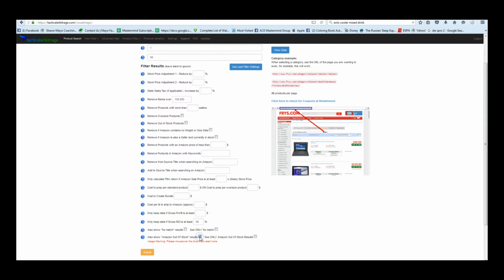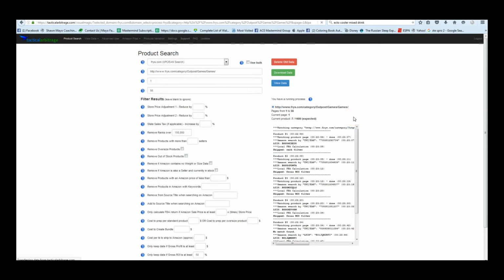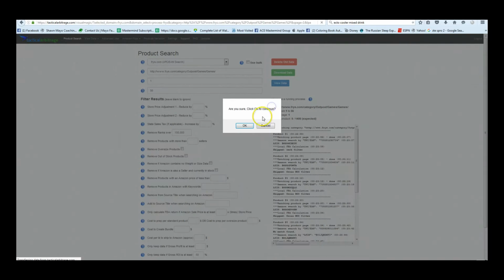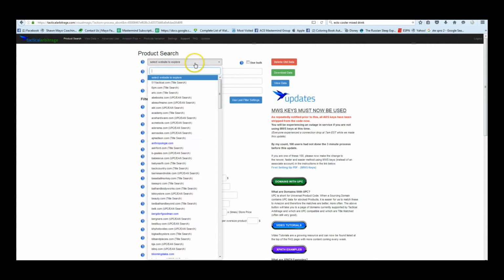And of course, I would always suggest you choose this option, always show Amazon out of stock, and just click submit. And as you can see, it's now doing a search. Now if we wanted to create a bulk list, when this one gets completed, it can move on to the next one, and currently it'll run for up to 24 hours. So I'm going to end this, of course, and then we'll have to select fries again.